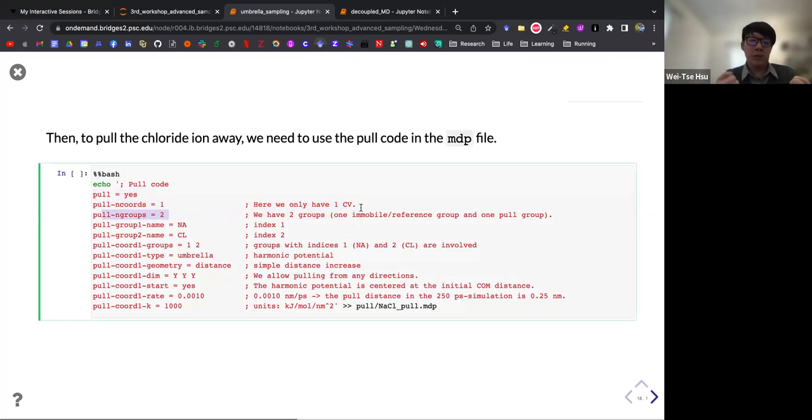Well, not exactly pull groups. The pull group is only the chloride ion in this case, but we are including the immobile group when specifying this parameter. So there are two groups, one immobile, one pull group, and we specify this parameter as 2. Group 1 is NA, group 2 is CL, and we are applying a distance restraint between these two groups. So we specify 1 and 2 for this parameter.